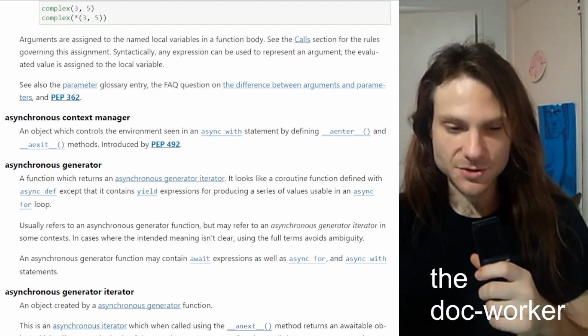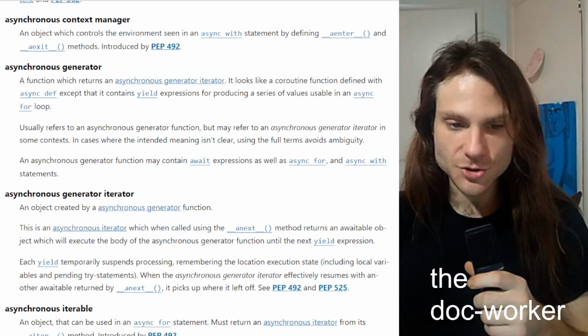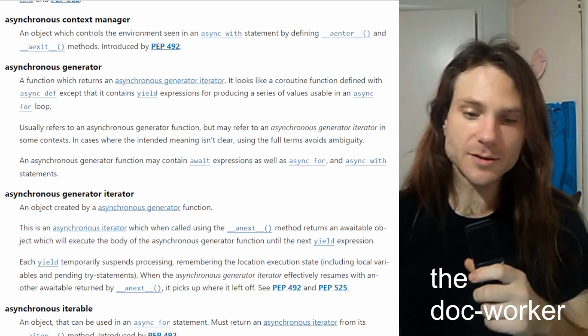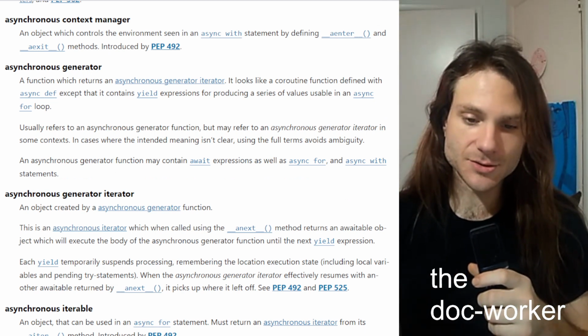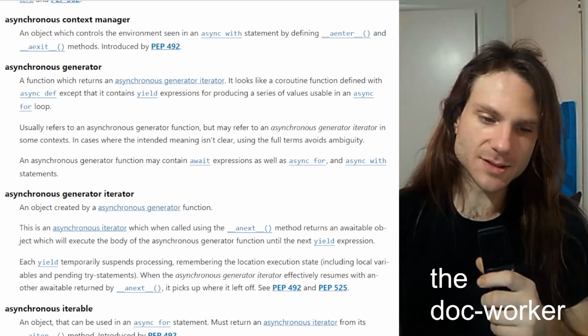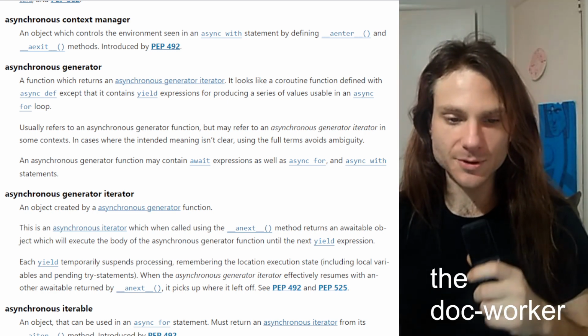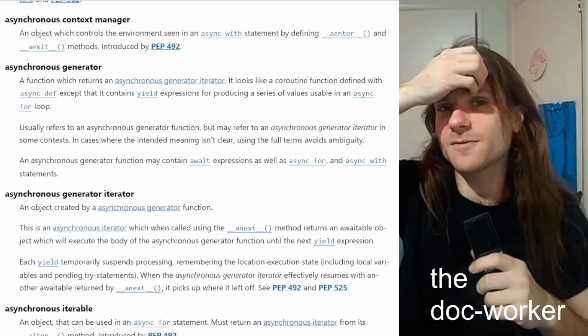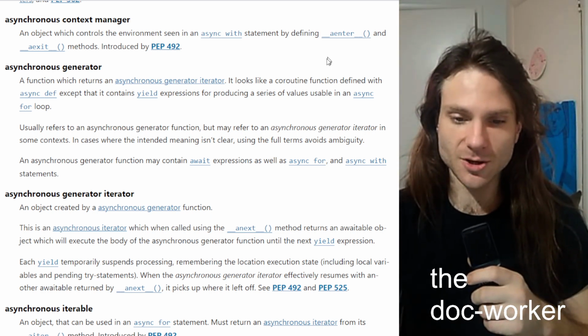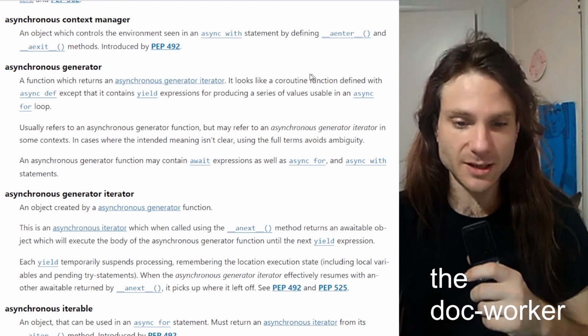Asynchronous context manager. An object which controls the environment seen in an async with statement by defining the __aenter__ and __aexit__ methods. Introduced by PEP 492. If you've missed this fact, a dunder is double underscore. That's why I'm saying these, you could call these dunders instead of just reading out the underscores each time.